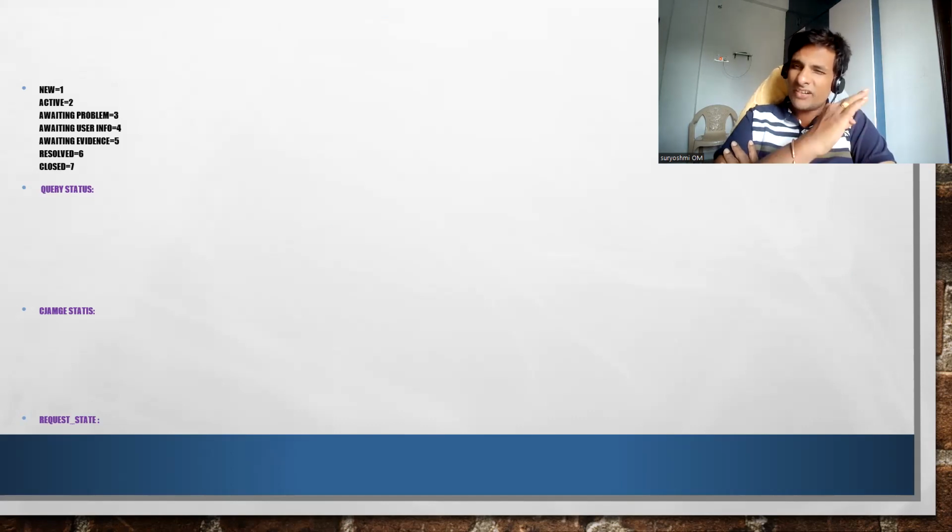New means whenever the ticket is first created, it is new. And so you have active tickets and inactive tickets, and currently something is in progress, and someone is working, and it is based on SLAs. SLA I have explained, service level agreement, and awaiting problem.